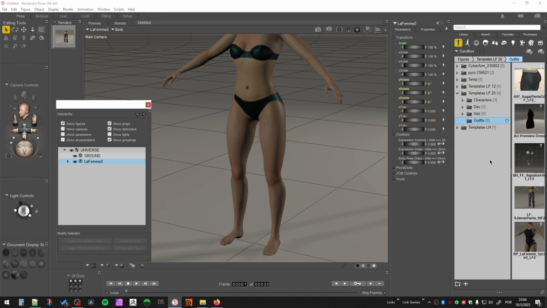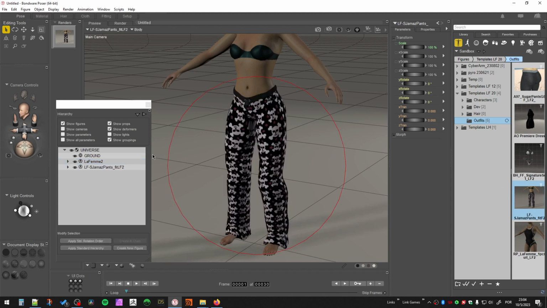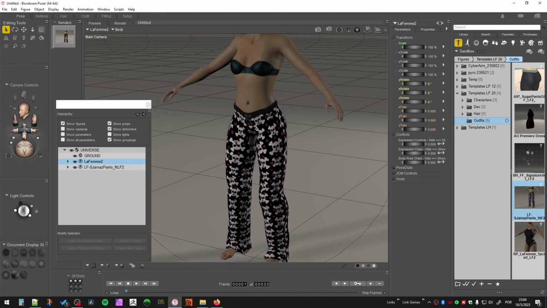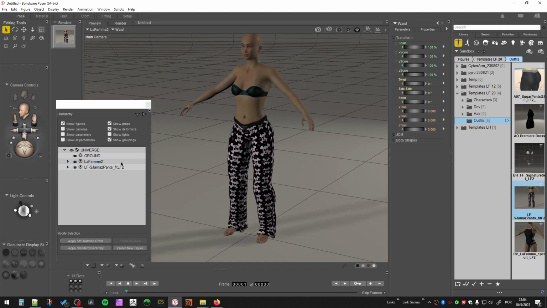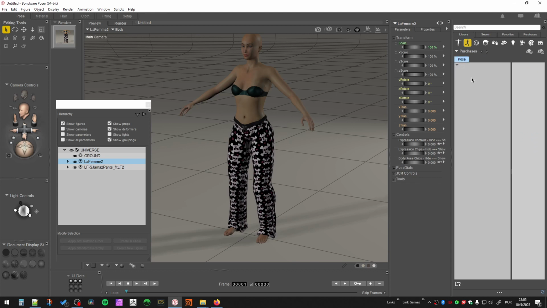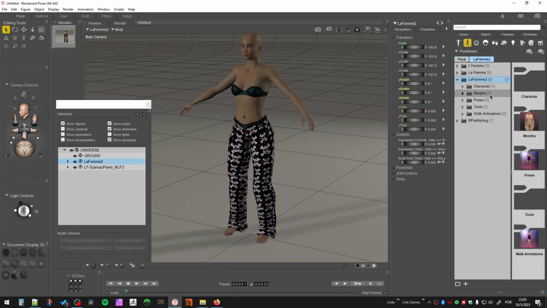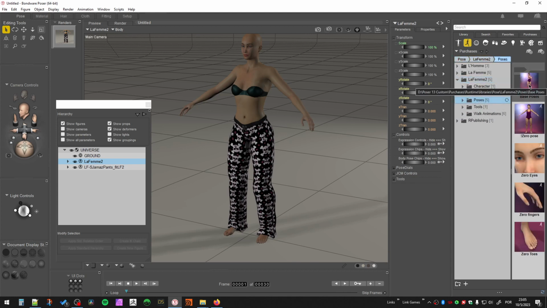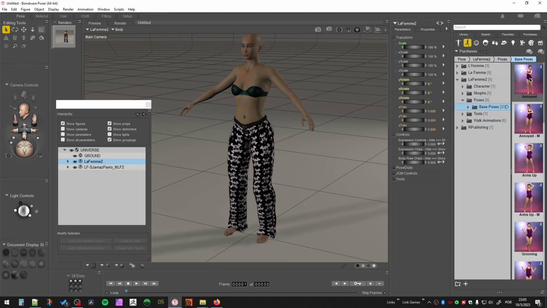And I can now simply use double click or drag and drop to apply to the figure. Okay, this should be working now. Let's see. Let's use some poses here. La Femme. Let's see La Femme poses, for example.